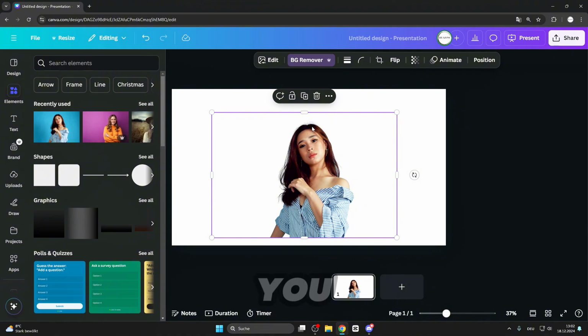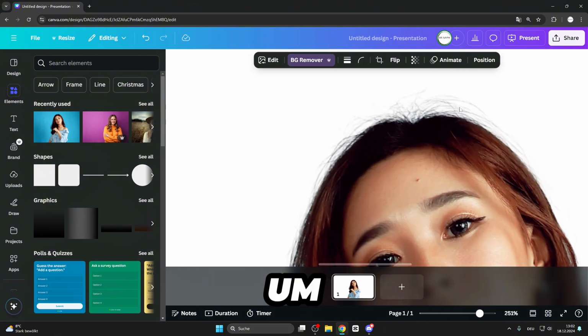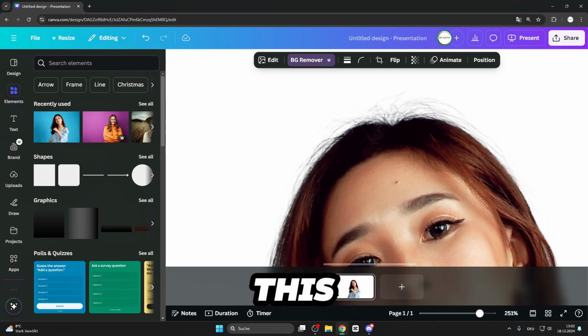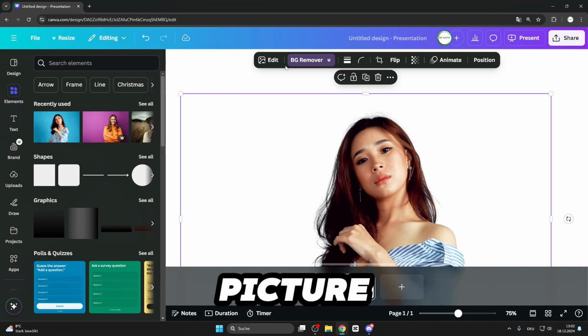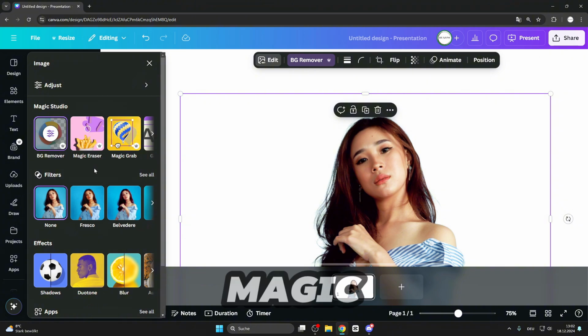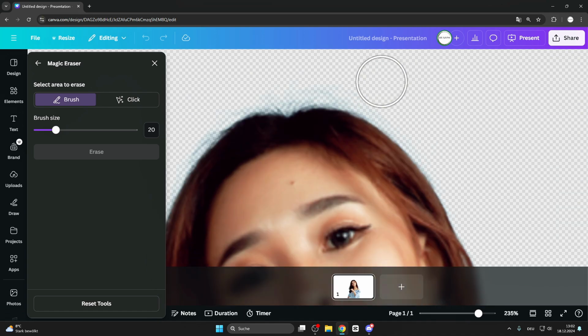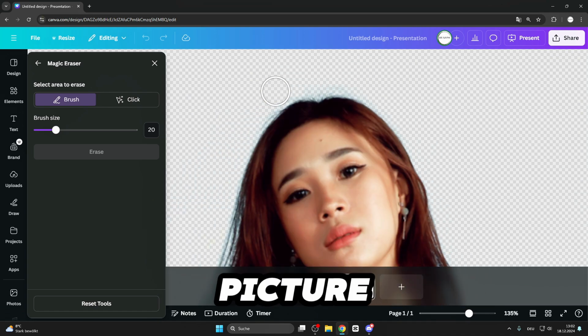And as you can see here, if I zoom in, you see a lot of strays. We want to remove this. All we need to do is click on the picture, edit, and then find magic eraser. Click here, and then all you need to do is zoom and go around your picture.